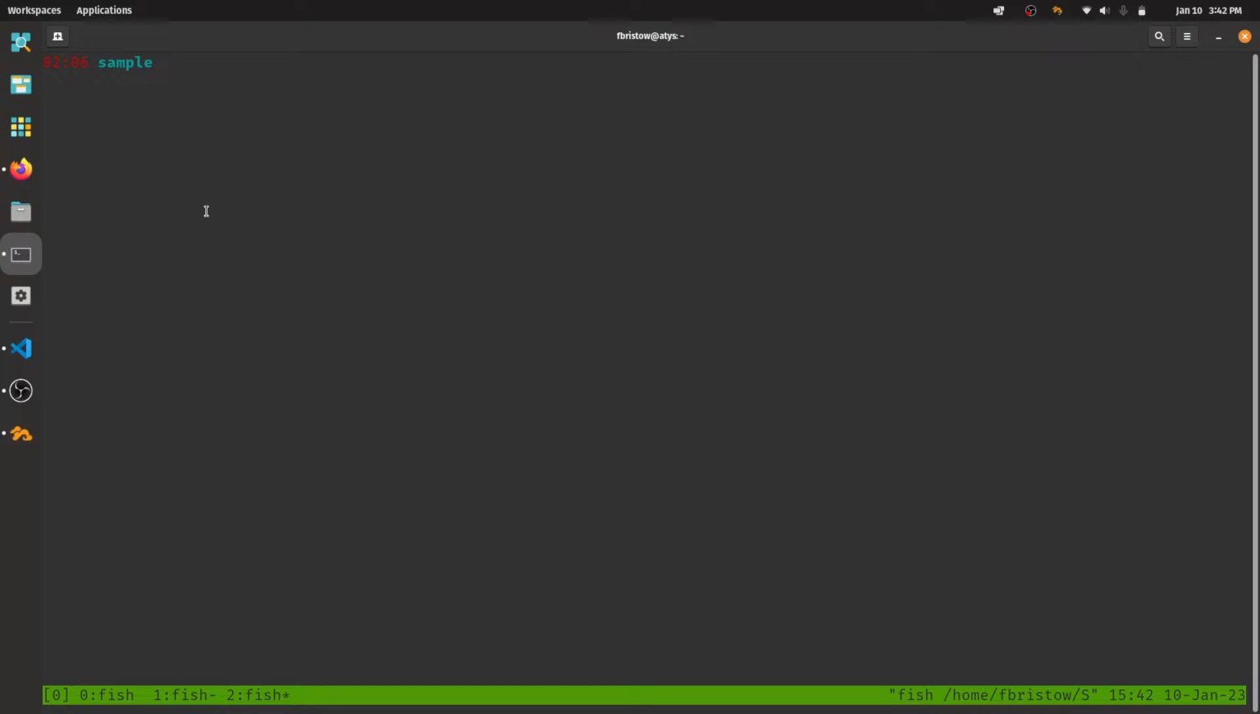I'll get to you in just a second. If you're running Mac OS, you can use Homebrew to install fish and tmux if you want to do the same kinds of things that I'm doing in class. Yes?